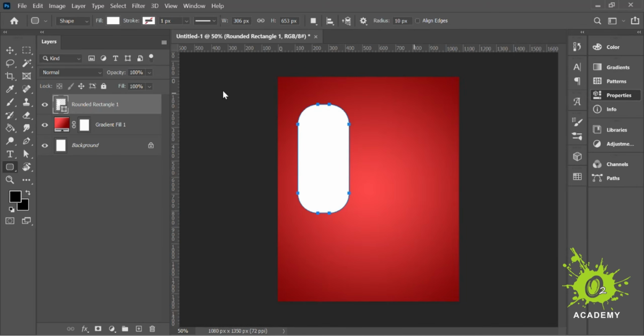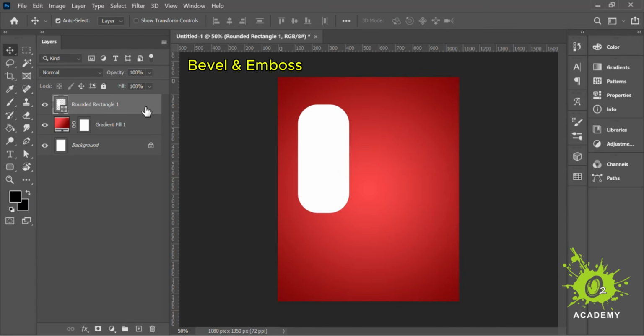So the moment you do that, you will see that this will become white. All right, so now the next thing we are going to do is this. We are going to do what is called bevel and emboss. So how do you do that?